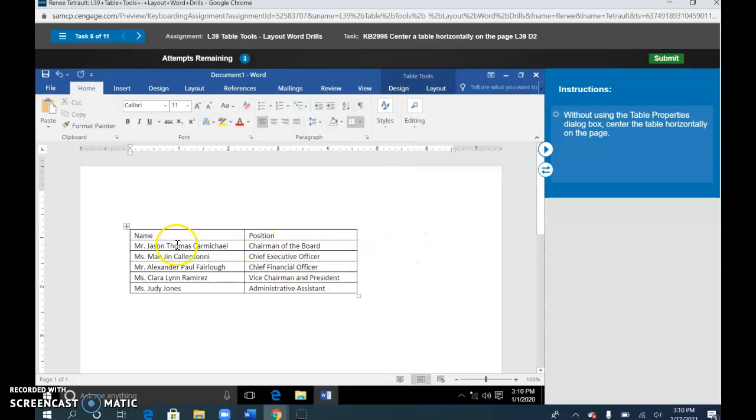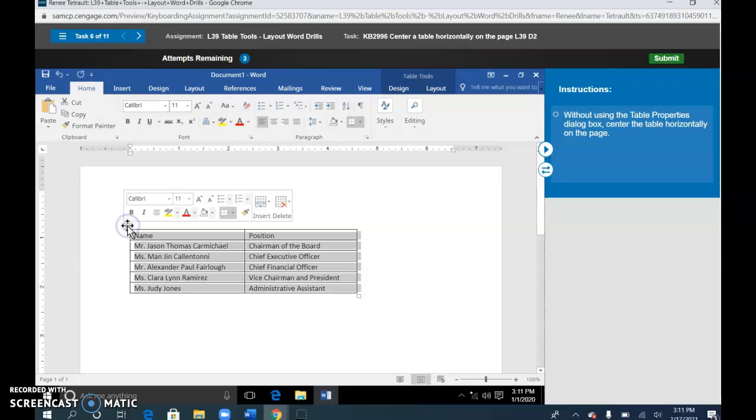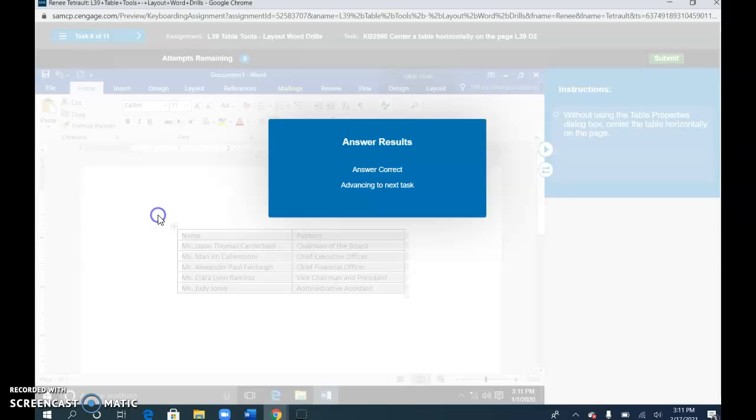To center this so it's horizontally in the middle of the page, click the button to highlight the entire table, and there it is in the mini toolbar, center horizontally.